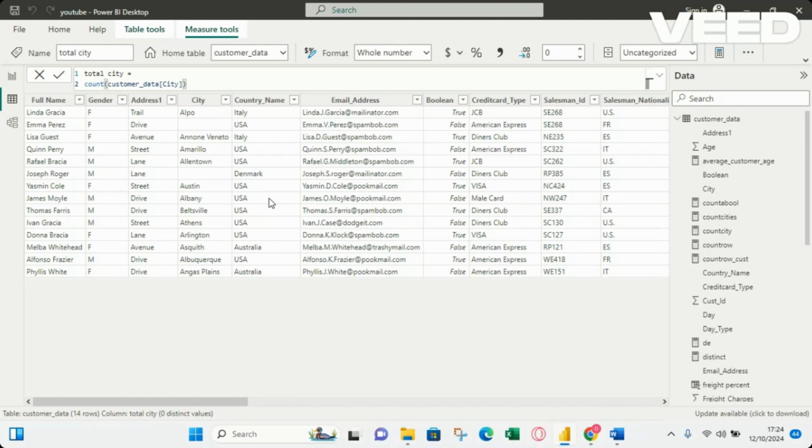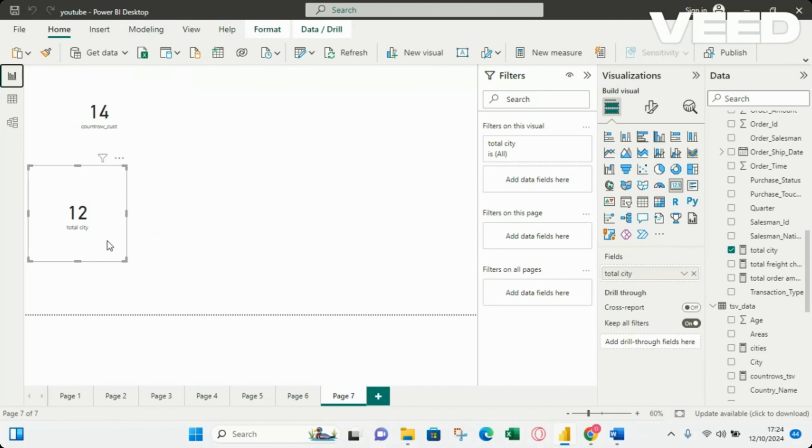So I want you to guess. We have two blank values here. So what are we going to get? Are we going to get 12 or are we going to get 14? So let us check. So you can see that total city now has become 12.